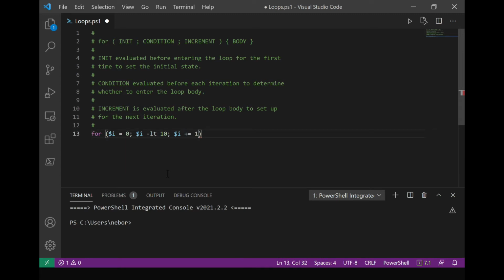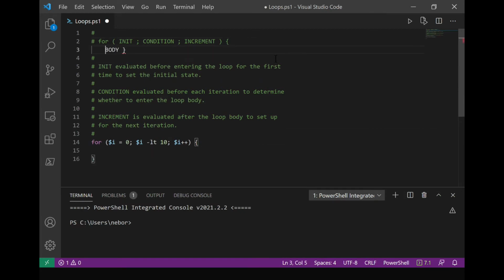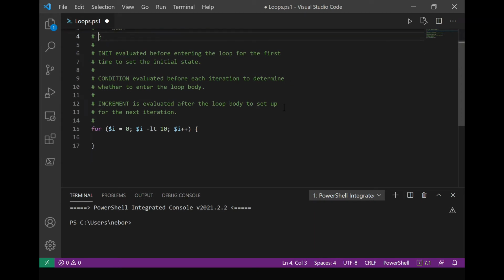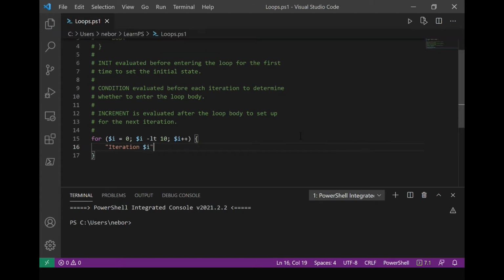But actually, if we just want to add 1 to a variable, because that's a common thing, there's an even shorter form, which is just I plus plus. That's the increment operator. Okay, then we have the body. In this case, I put it all in one line. It's more common to break it out into multiple lines. And the body can be any number of statements, right? Just like we had for the for each loop. But in this case, I'm just going to say iteration I. Okay. So before we actually run this, let's try to think through what this is going to do.